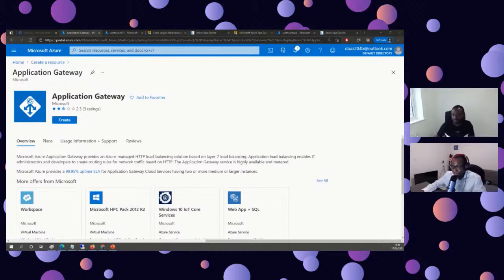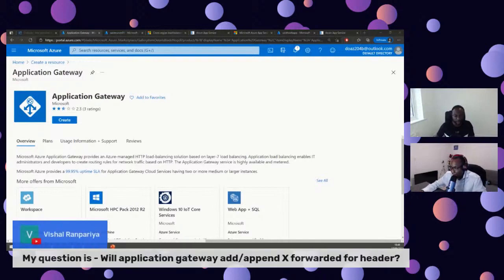So I think that. So what's the question against Sarkofi? Sorry. Sure. So it says, with application gateway, will it add an X-Forwarded header if you want it to do so? And I believe the answer to that is yes, it can do so.